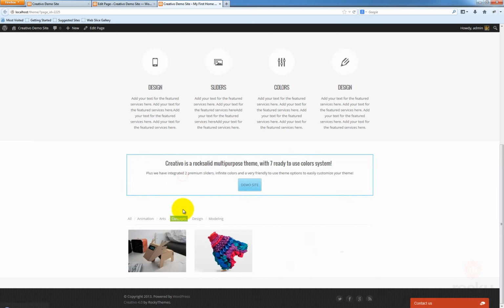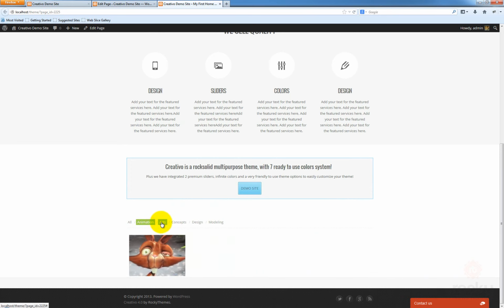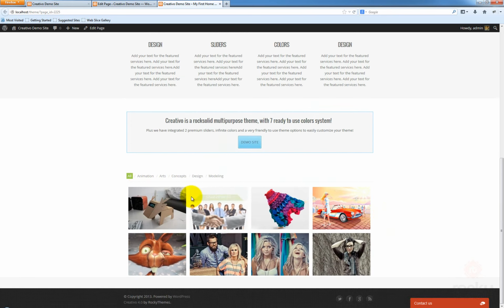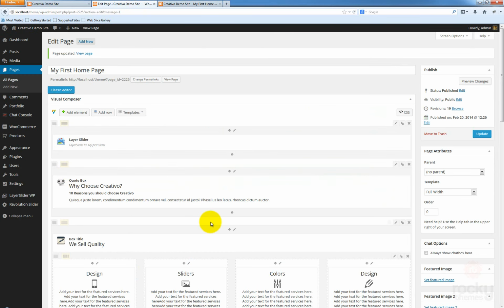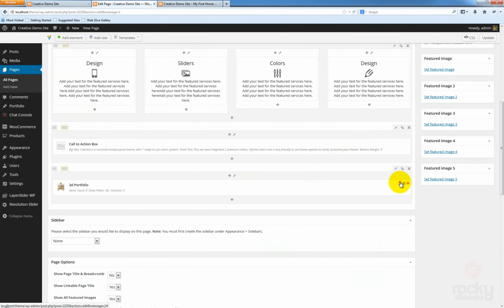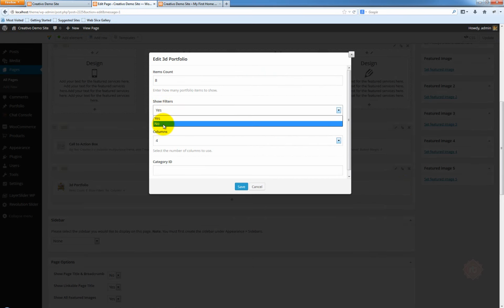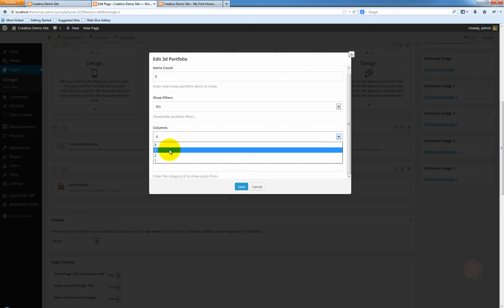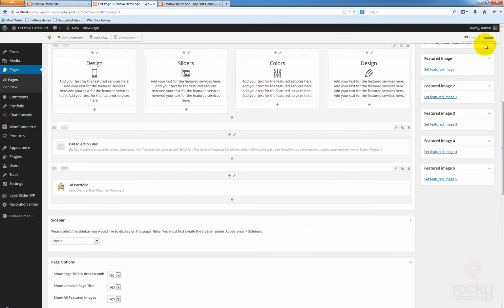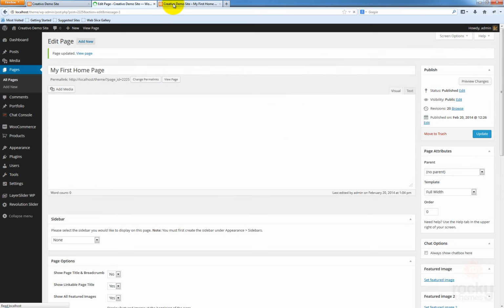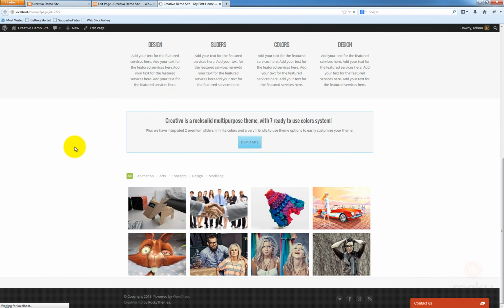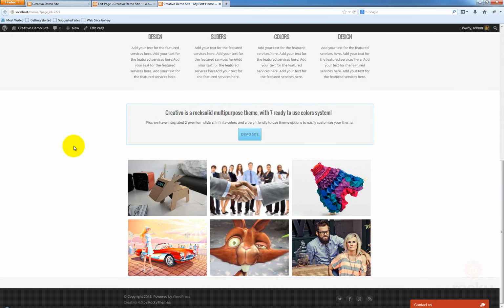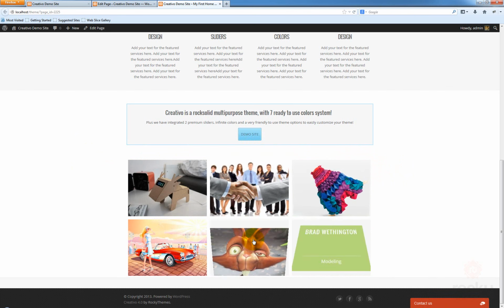Looks pretty cool. You can actually use these filters. You can choose to turn them off by editing the 3D portfolio, like show filters. Let's call it no. Let's change this to 6, not 65, 6, and let's show this in a 3-column layout. Click save, update, hit refresh. As you can see, now we are displaying the portfolio in a 3-column layout.